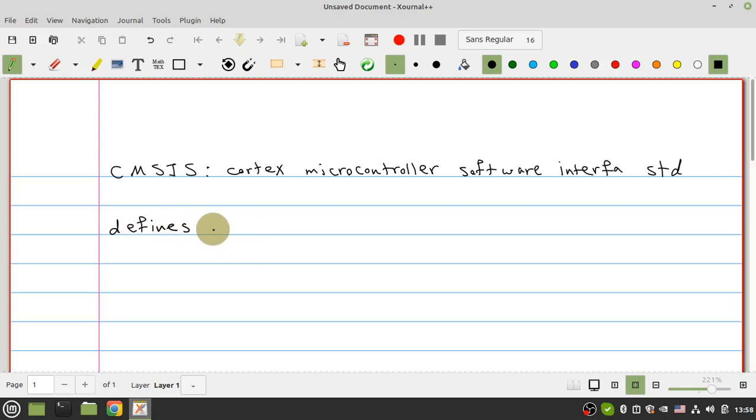defines a standard to create more portable programs. Why do we need more portable programs?